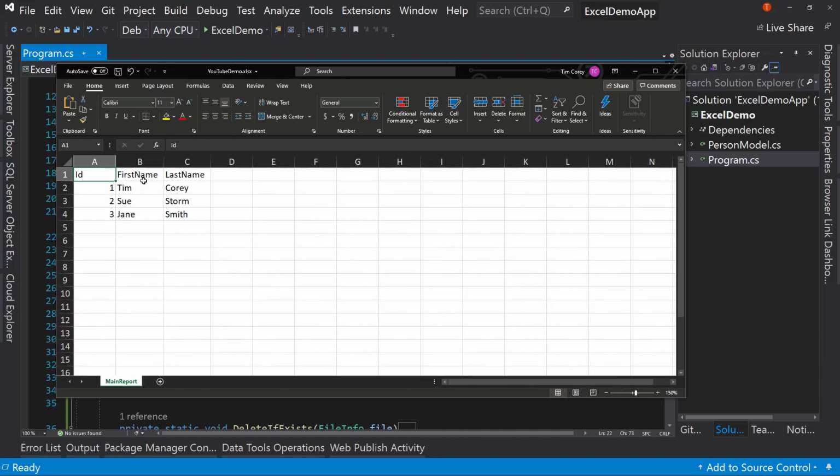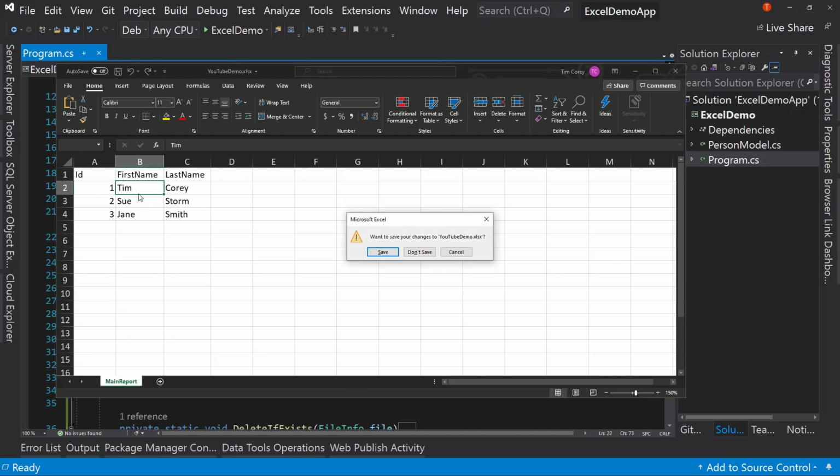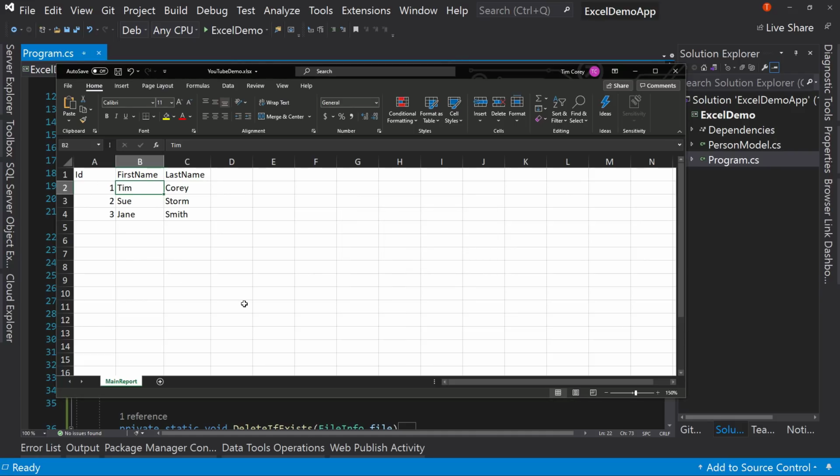We have our ID, first name and last name: 1, 2, and 3, Tim, Sue, Jane, and so on. And notice the sheet down here says main report. So that's all it took to write to Excel. Really straightforward for collections, which is the most traditional way of storing data in C# anyway. So you already have our data in a collection. Therefore, to write it to Excel, really simple to do. Boom, there you go. But that right there is quite plain.